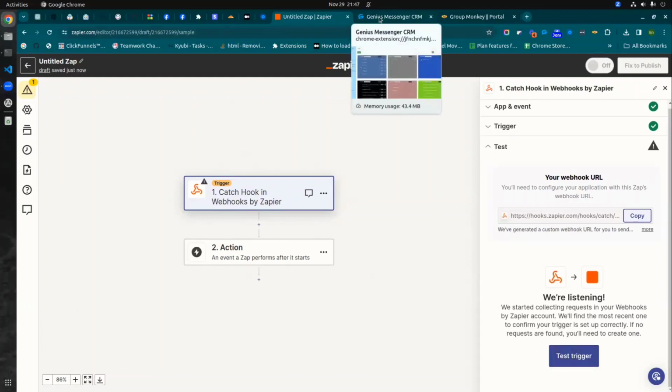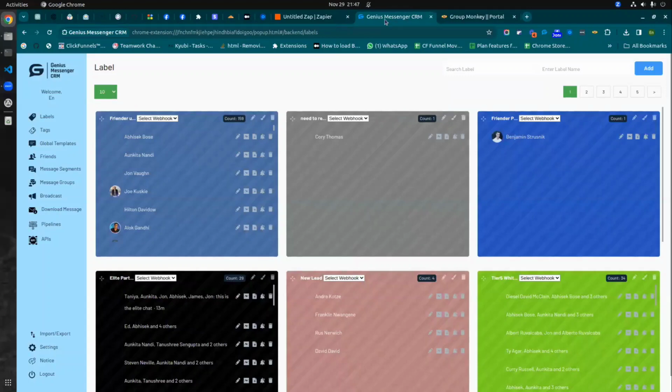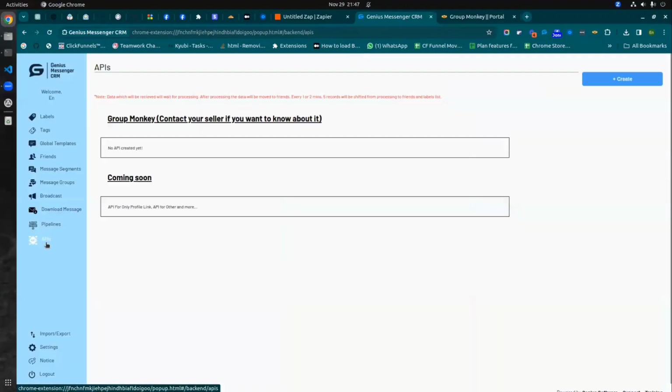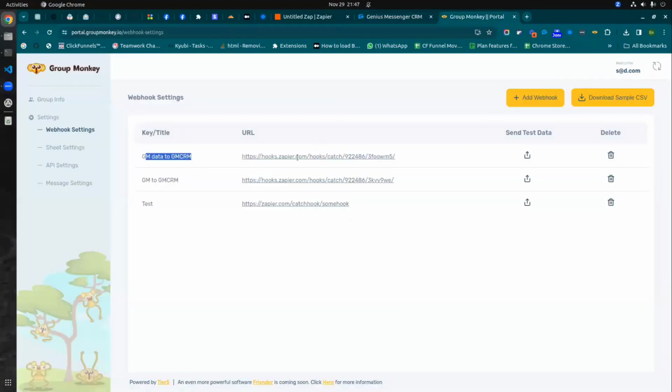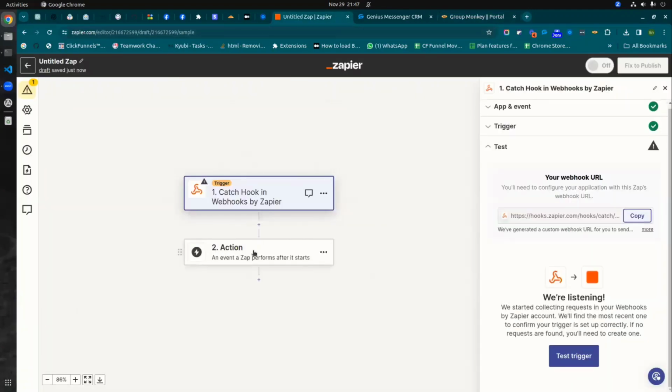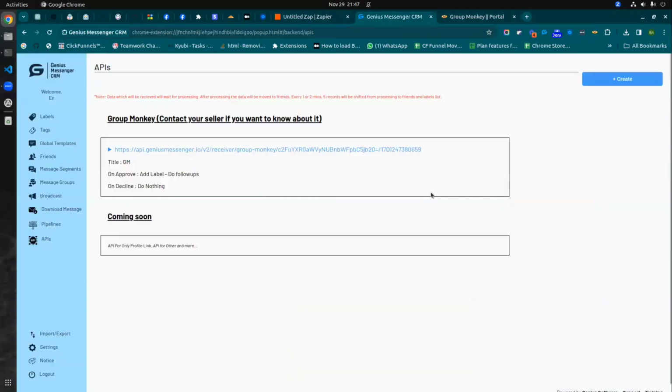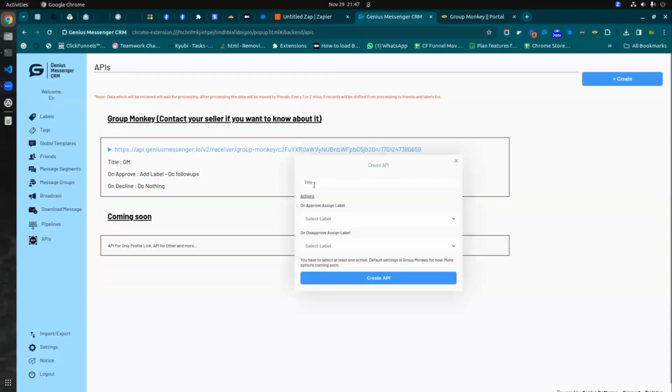First, we'll go to Genius Messenger CRM, go to the APIs, because now you are sending data from here to Zapier, and Zapier should send that data back to Genius Messenger CRM, right? So come back to Genius Messenger CRM, click on the APIs, and then create an API. Okay, so GM to GMCRM, sorry.